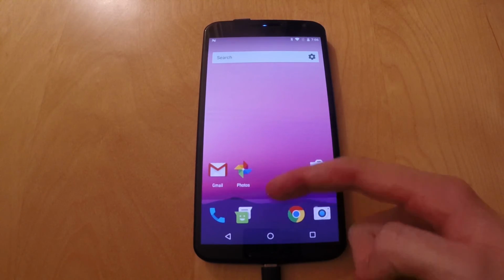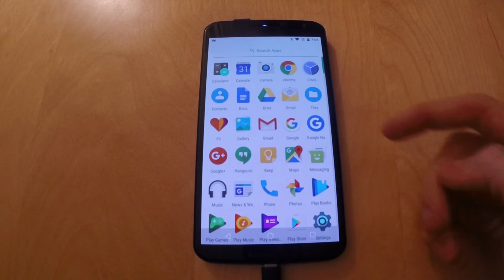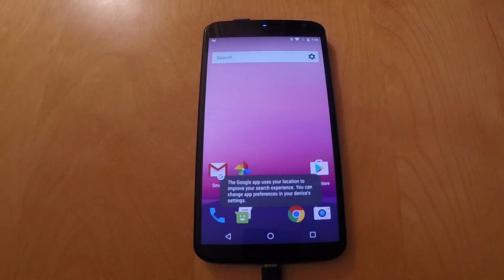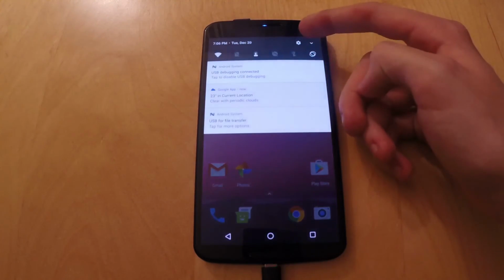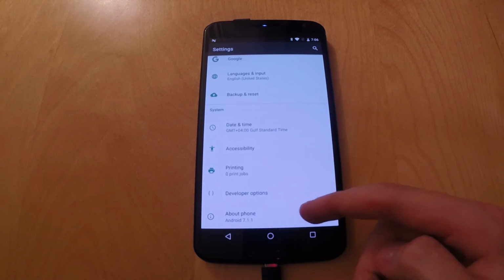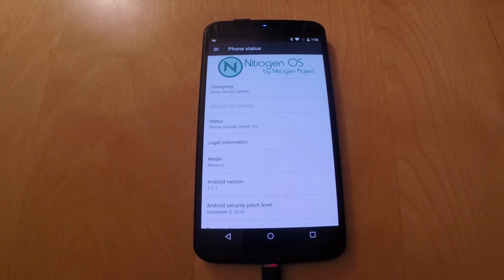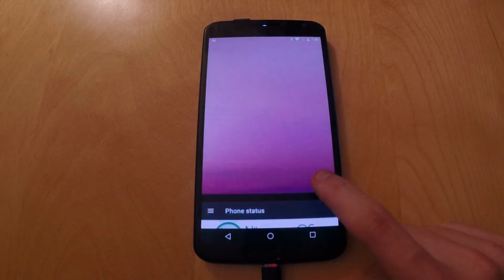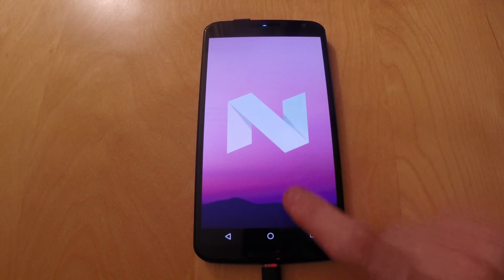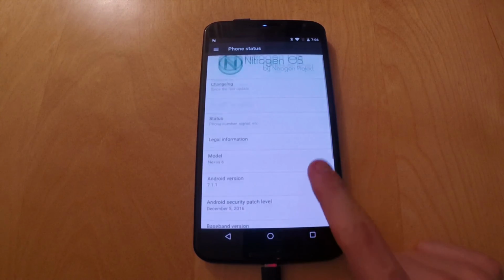Nitrogen OS does have everything you would expect. It has the Android N app drawer, it has all the functions that you would expect. It also has a lot of customizability. It has most of the things that Cyanogen has, but also more, which I really find is a positive thing, and it also works a little bit faster for me, which is why I have it as my main OS right now. So there you go, that's how you get Android 7.1.1 and Nitrogen OS.